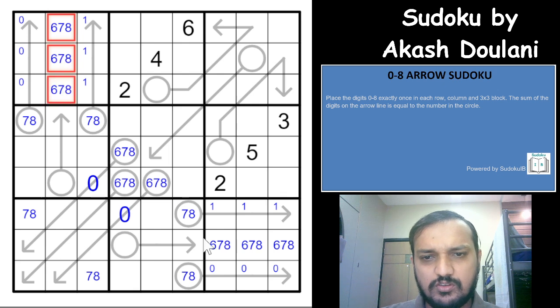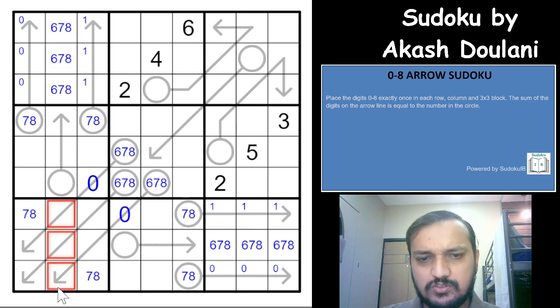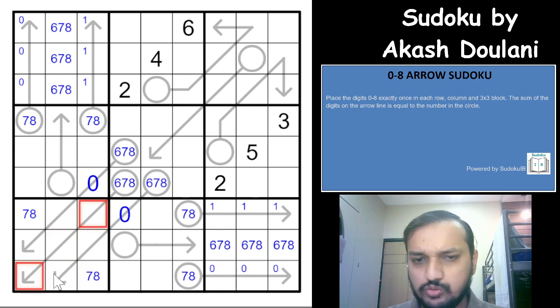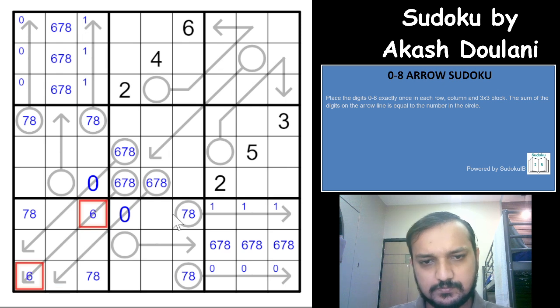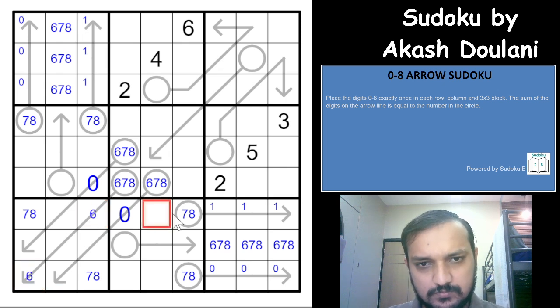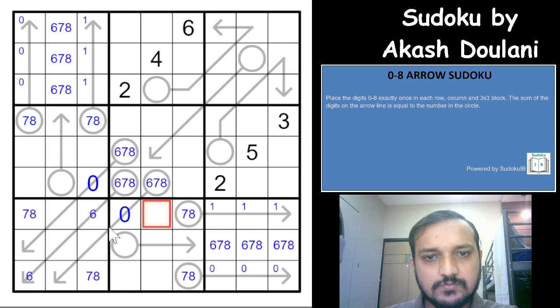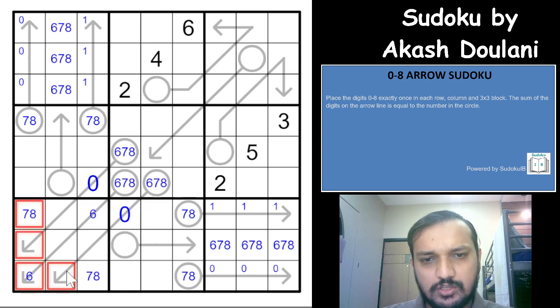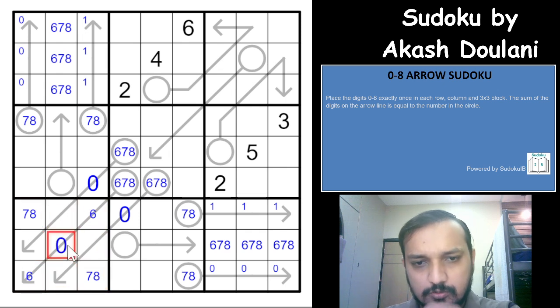Now if you see a 6, 7, 8 and 6, 7, 8, which means 6 cannot be in any of these cells. 6 is in one of these two cells, right? Zero is not here, not here, not here, and not here. So which means this is 0.